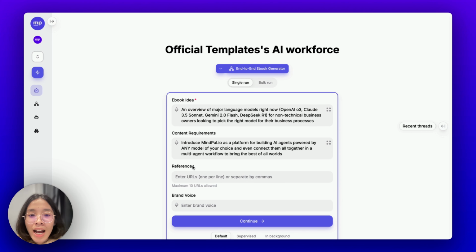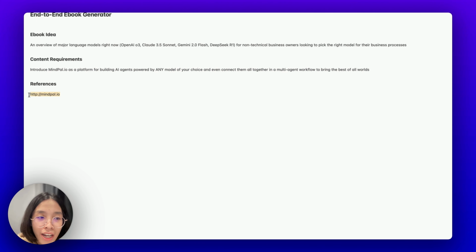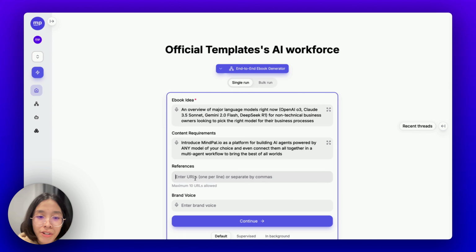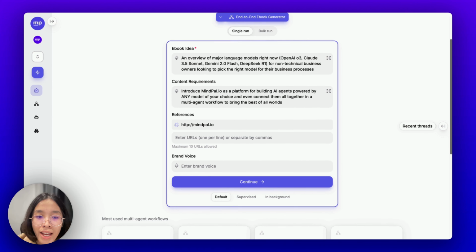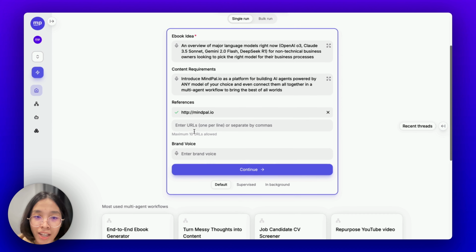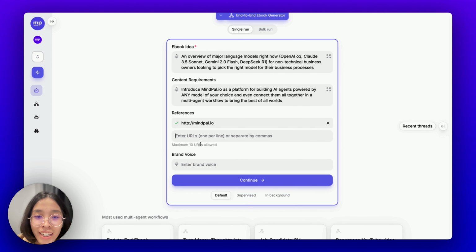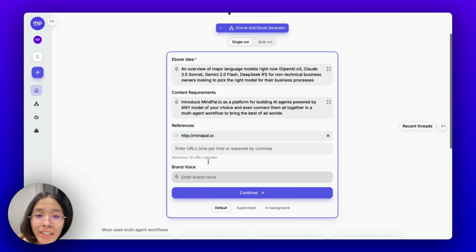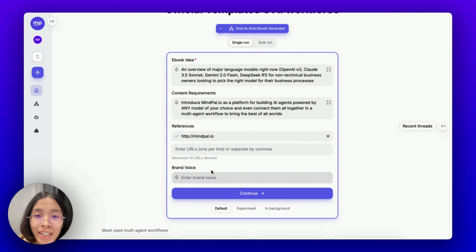For references, I'm gonna put mypower.io, our landing page here. And actually, I can upload up to 10 links in this case, but for now, I can just give the landing page. I think it's sufficient. For brand voice, I can add any guidelines I have about the preferred brand voice for the ebook content, but I can skip this for now.